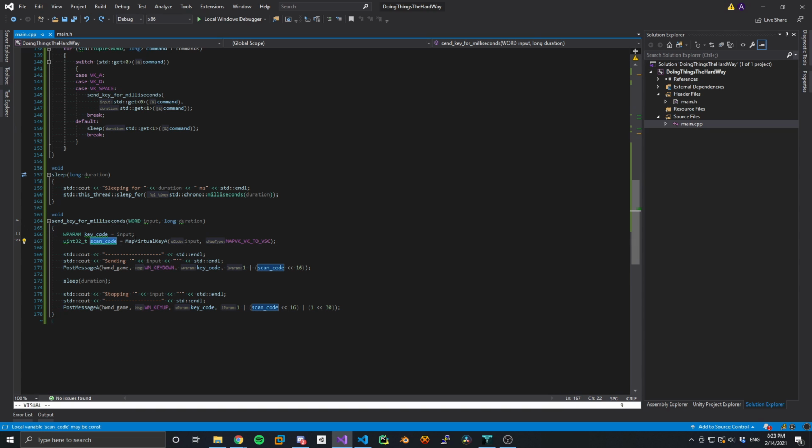It generates a scan code using MapVirtualKey, passing in the key code and a function parameter saying, hey, convert this virtual key to virtual scan code. It does some output, and then it posts the message to the message queue for the HWND of the game, and it'll send a key down. This one basically says you can repeat the command if it's continuously held down, and then the scan code is passed in on the 16th bit.